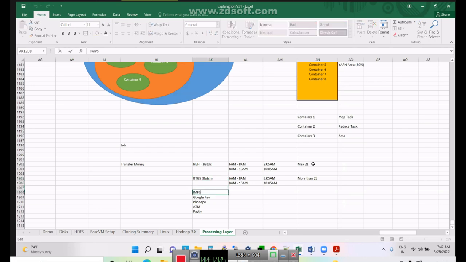But IMPS, instant money transfer, it's real time. If you send money, within the next second, so 1 or 2 seconds, the money will be taken to your friend's account, other account. So these are called batch jobs and real time jobs.